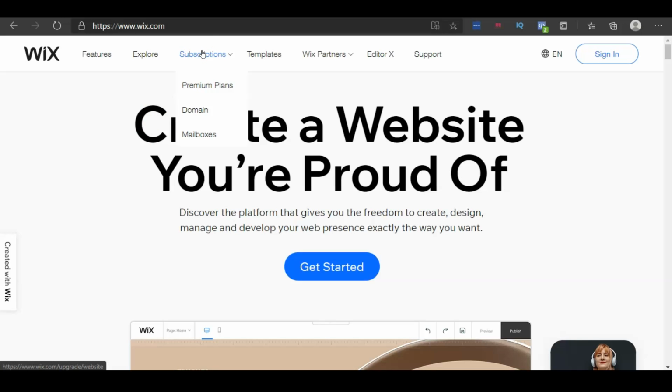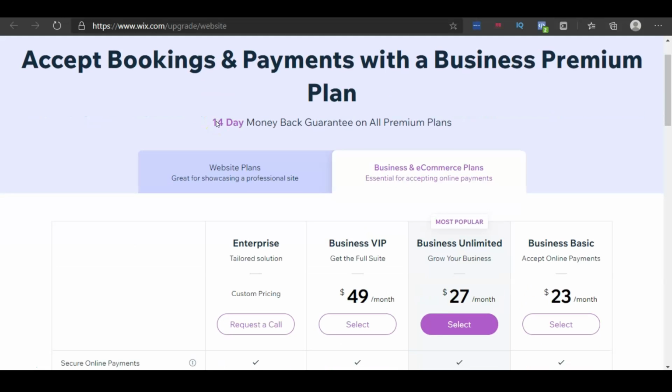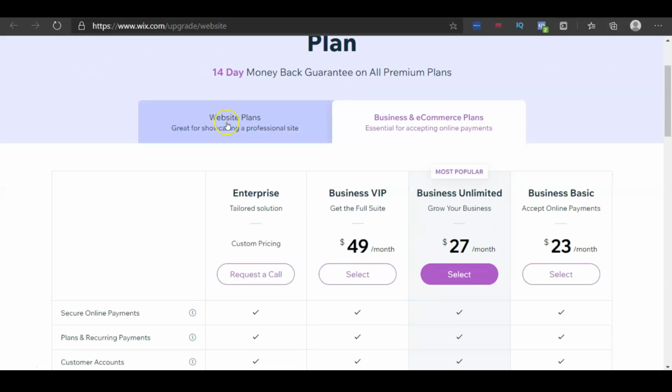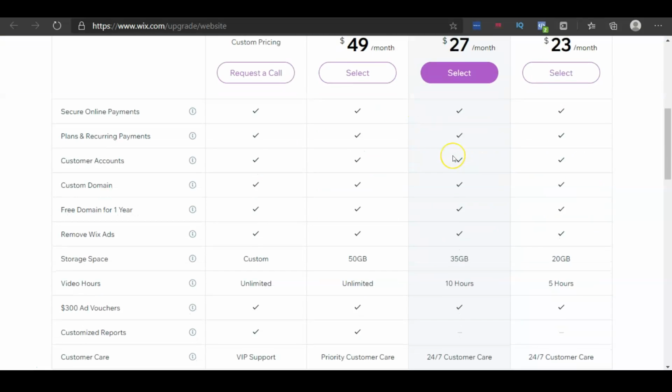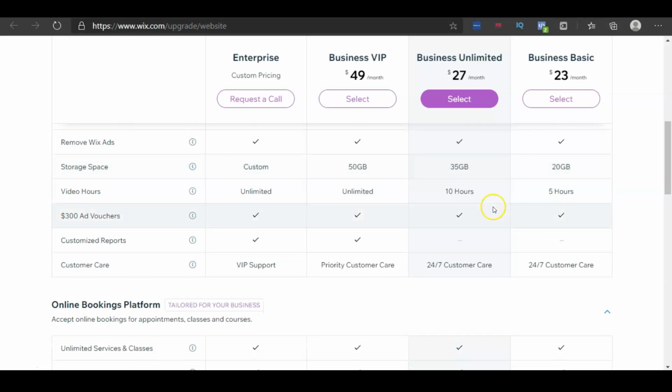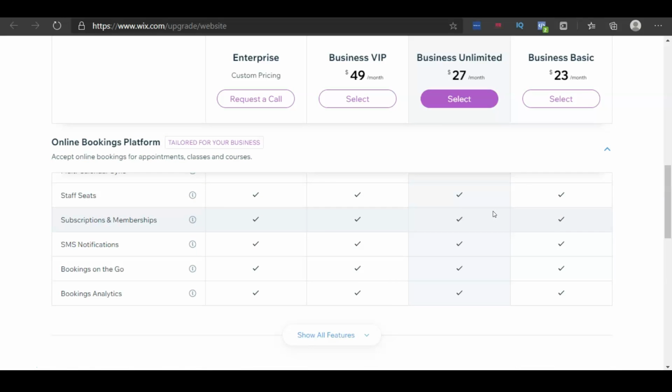So the first thing that you want to do is go over here to subscriptions and choose a subscription plan. Since we are creating an e-commerce website, we want to select one of these plans here on the business and e-commerce side. So we'll be able to actually take payments, and they have other features that you can use as well to help with building your e-commerce business.